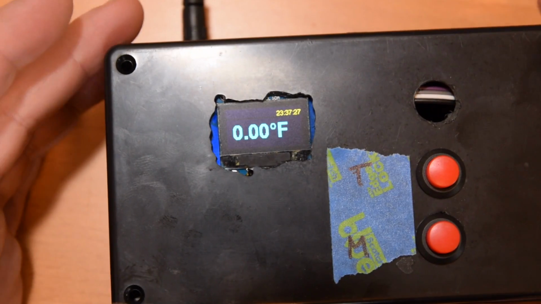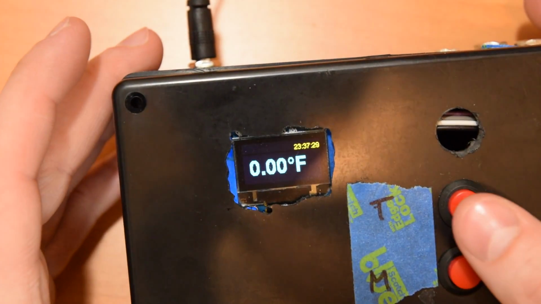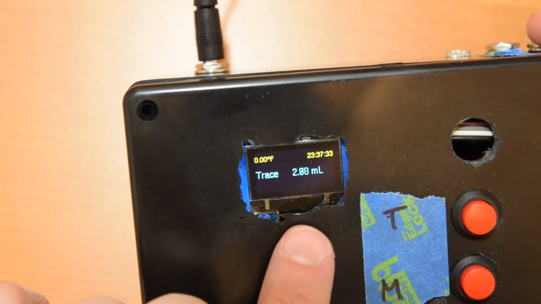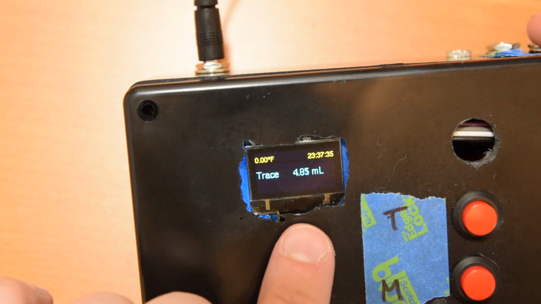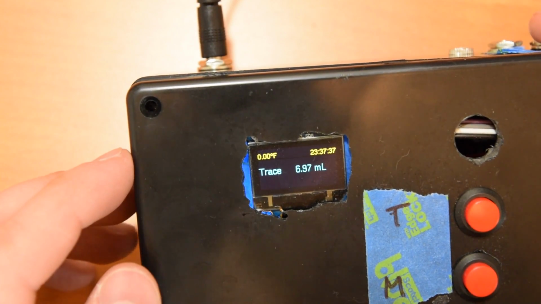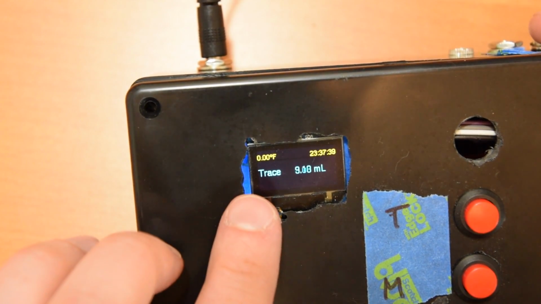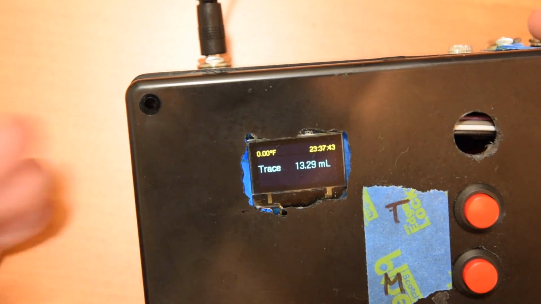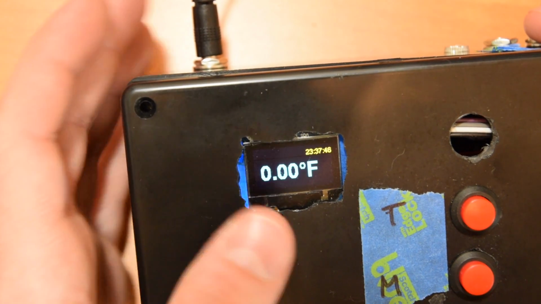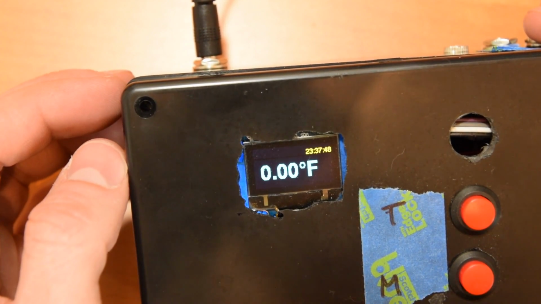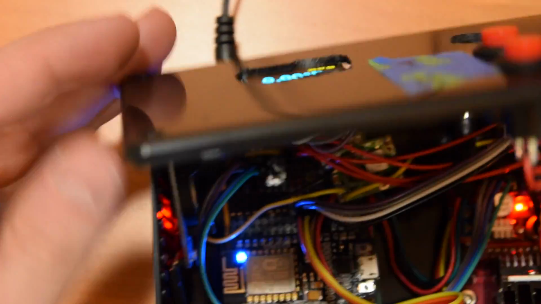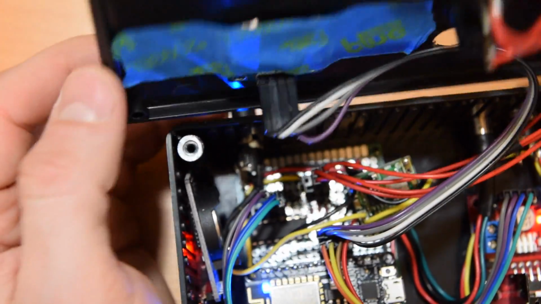All right, so I popped the screws off of it, but let's see what happens when I press one of the buttons. You can see that I got it to count how many milliliters are being dispensed while the dispenser is going. It also shows the temperature up there at the top. It says it's 0 degrees Fahrenheit right now, but that's only because the temperature probe isn't plugged in. You've also got a clock there, but I have yet to make that clock set properly. So without further ado, here is the guts of it.